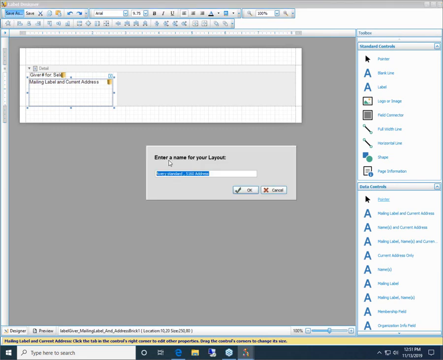Up here at the top left, I'm going to hit Save As, and I'm just going to call this 5160 mailing label, address, and giver number. That way, when I go to use this next year, if I need to reprint labels with giver numbers, I'll know this is the one I want because these are the fields included. I'm going to say OK.